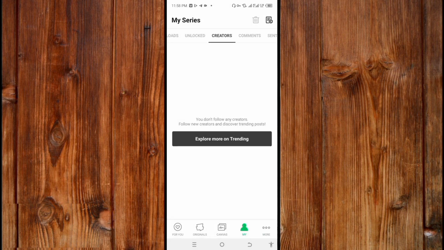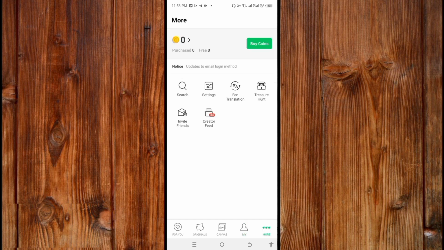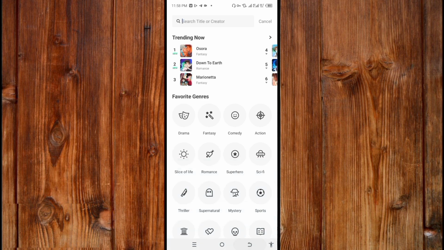Here, and also here in more is where you can see the search icon. You see it, where you can search any comics, any manhwa, or any manga you like and read it. You see, also here is where you can see trending now and favorite genres. Now go back by clicking your back navigation.